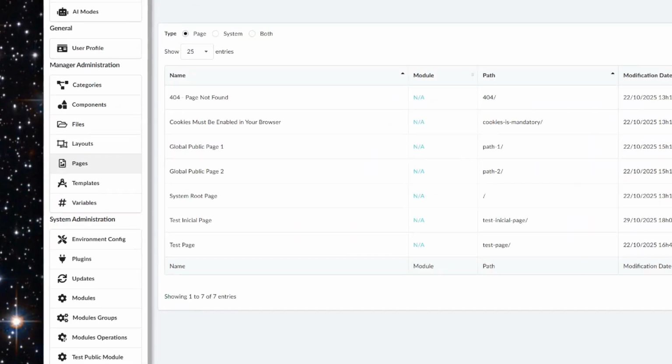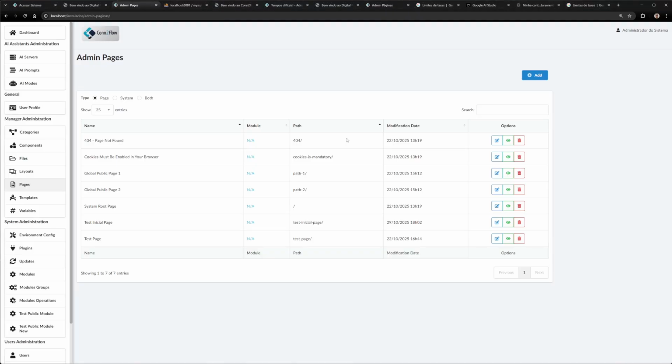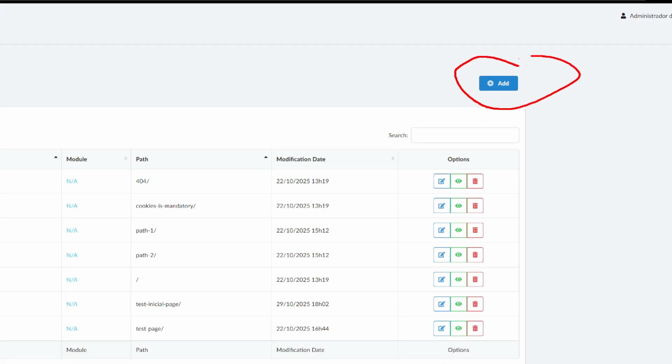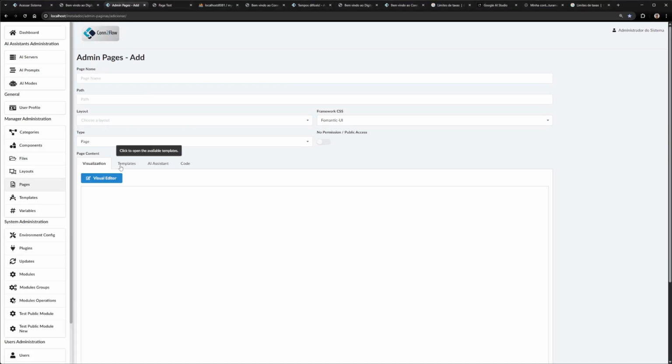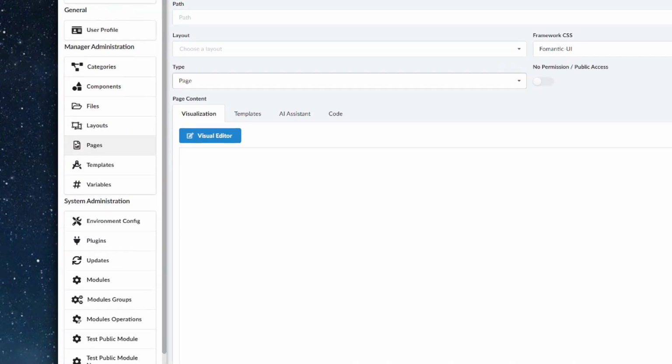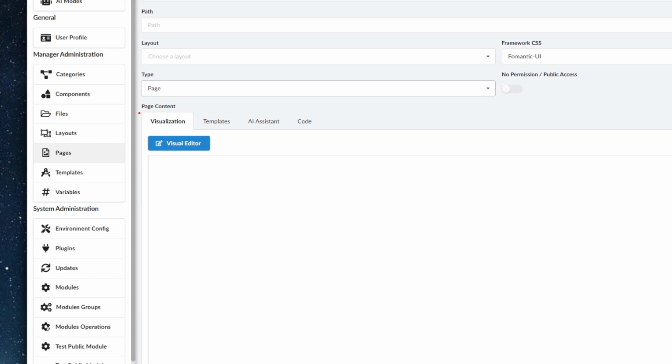Alright, let's start by introducing the new editor. It is running within the page administration section. When you go to add a page, it appears right here in the page content area. Basically, you have four options in this new editor: the viewer, raw code, templates, and the AI assistant.